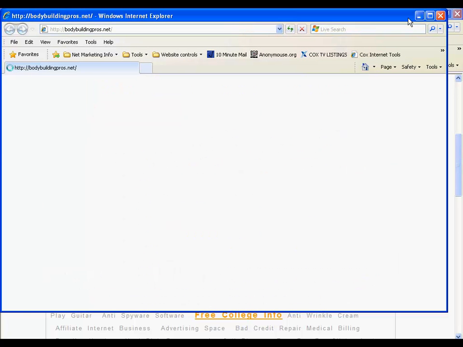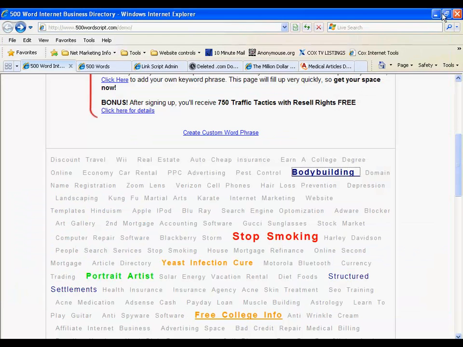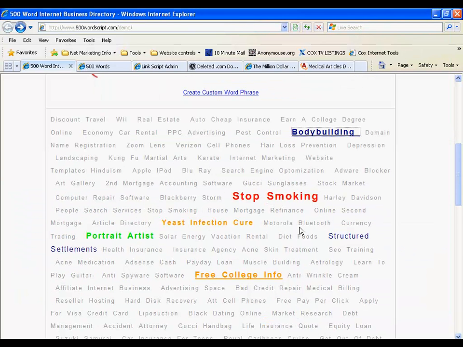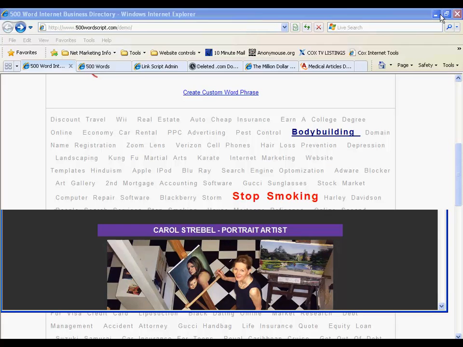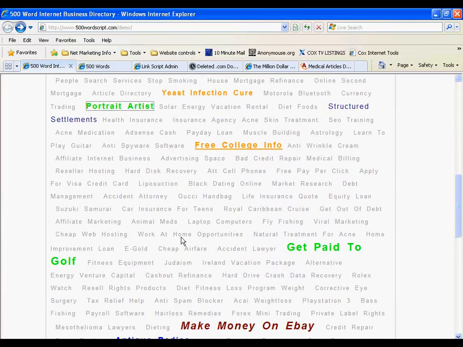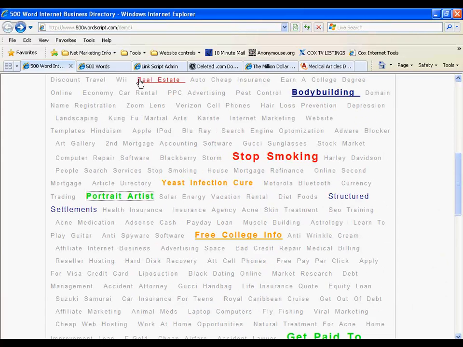When you click any of the active links on the site, you'll notice that it takes you to the site location. And these are the keywords that were chosen for these various sites. Like this one here is about portrait artist, so they chose that keyword and that takes them to their site. And the same for the others, which are currently being used.